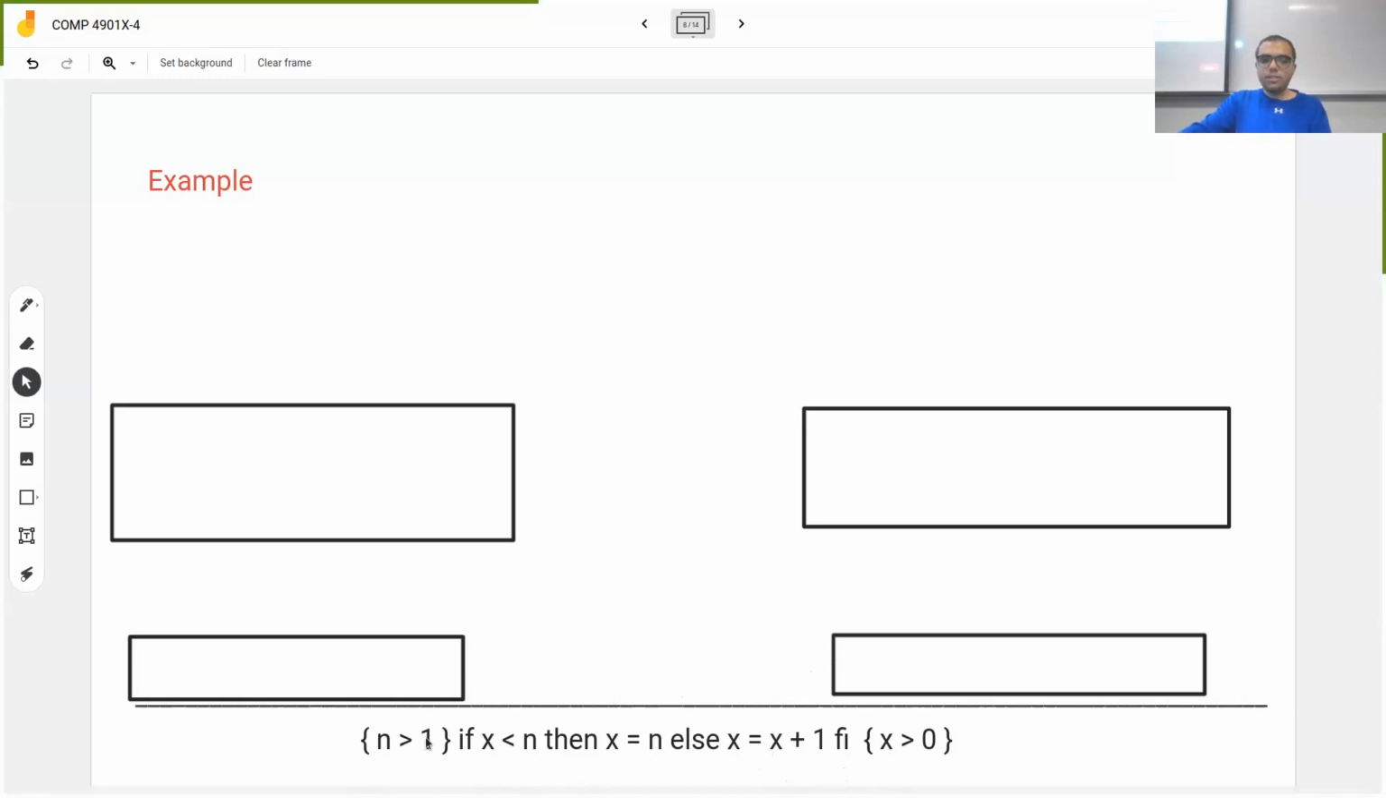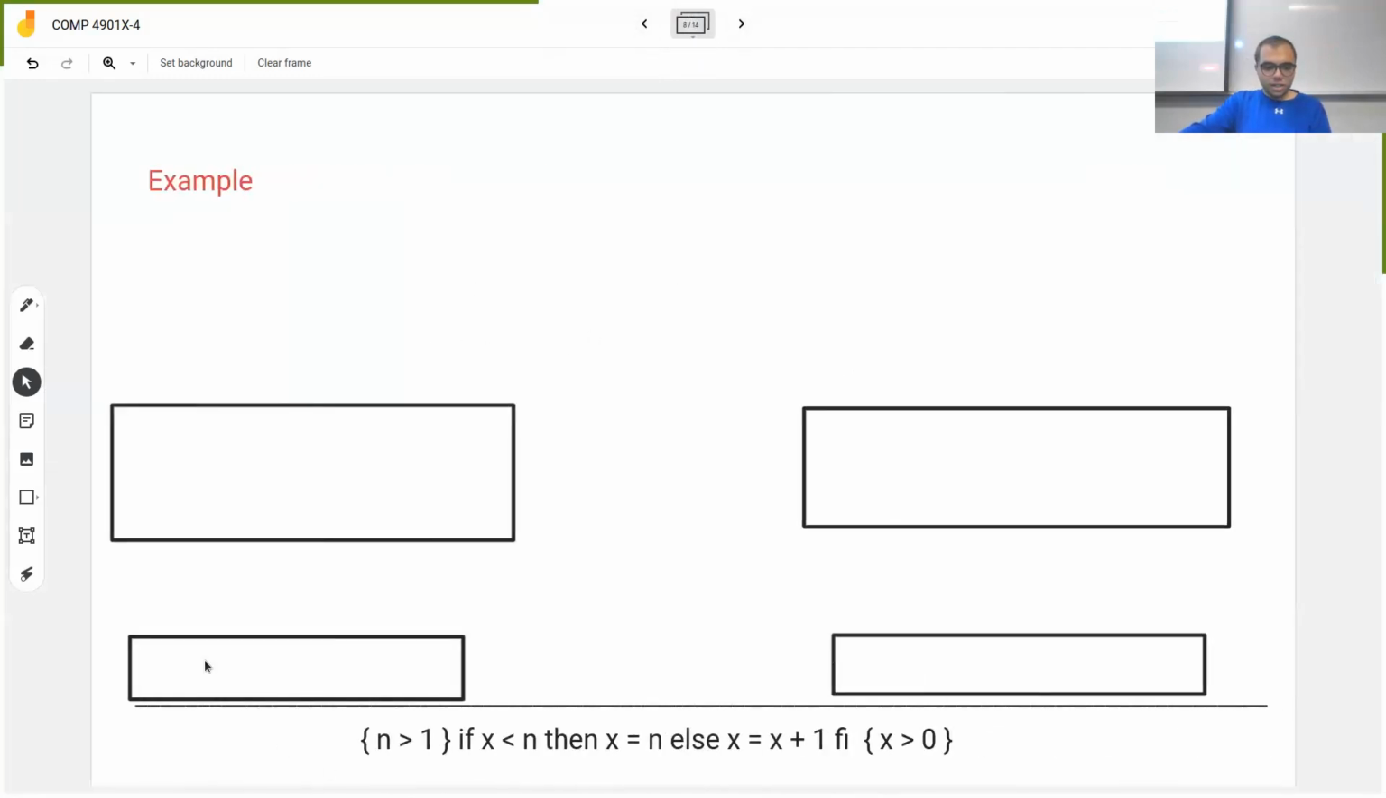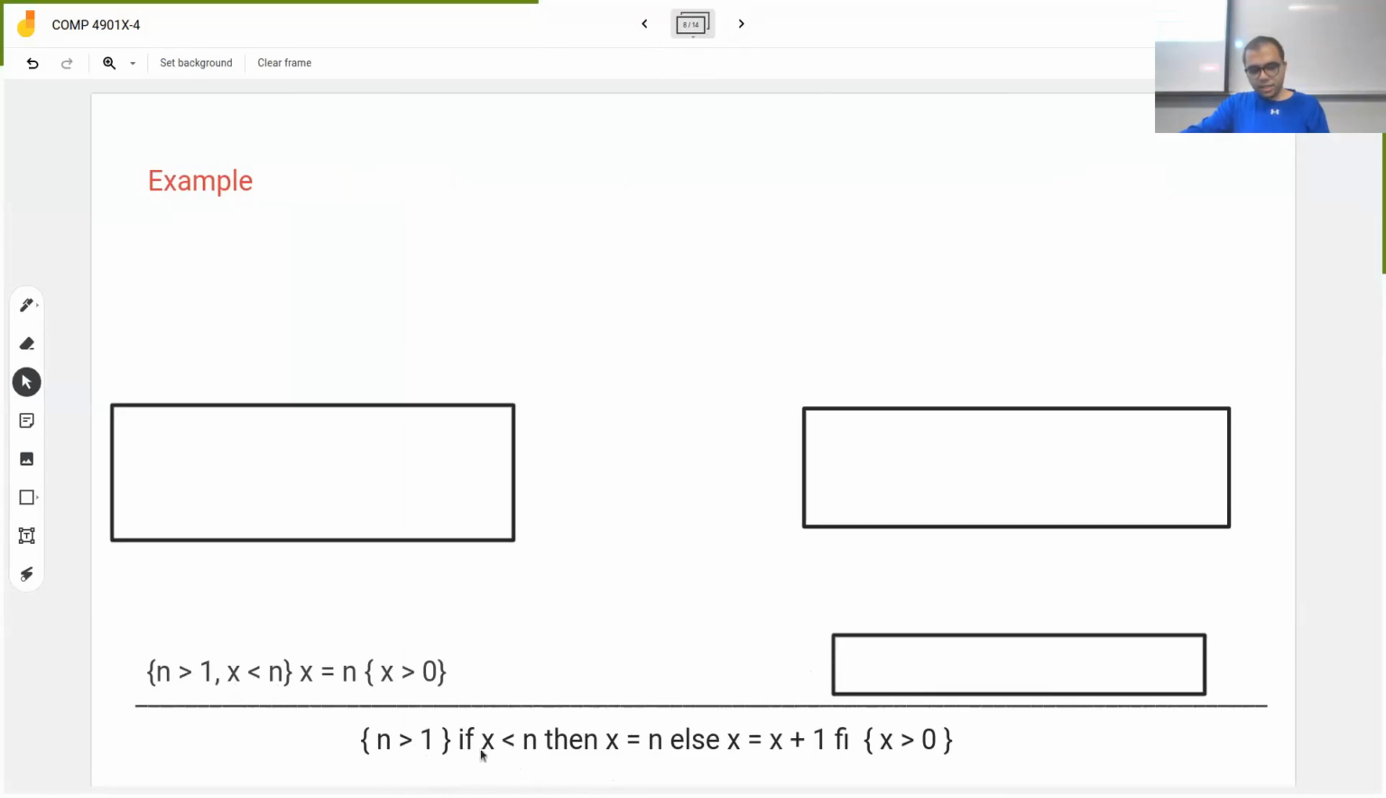So the only way that I can prove something like this using the rules that I have until this point is to apply the rule that I had for if. So this rule. Okay, so here I want to say that if n is greater than 1, so if I have the same precondition as before, and x is less than n. So the if guard is satisfied, and I run the then part, then I will have the same postcondition.